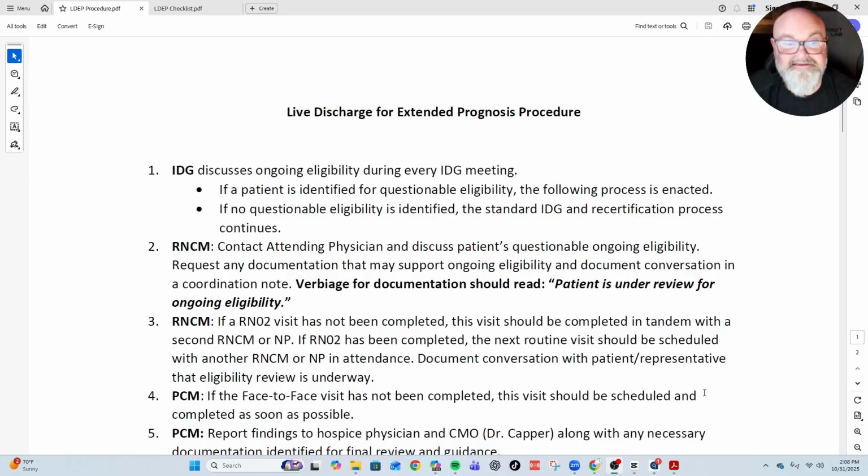The third step is again for the RN case manager. If an RN02 visit hasn't been completed, that visit should be completed in tandem with a second RN case manager or nurse practitioner. If that RN02 has been completed, the next routine visit should be scheduled, again with another RN case manager or a nurse practitioner in tandem. Document the conversation with the patient and the representative that, again, an eligibility review is underway.